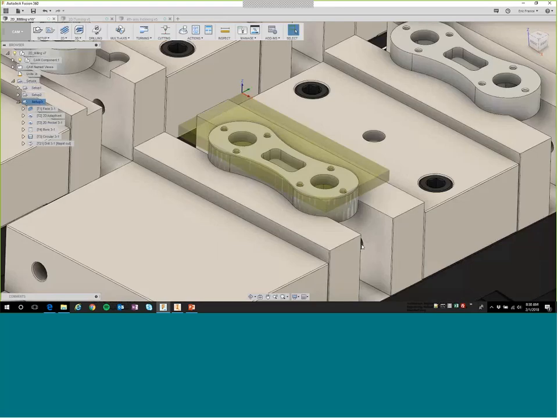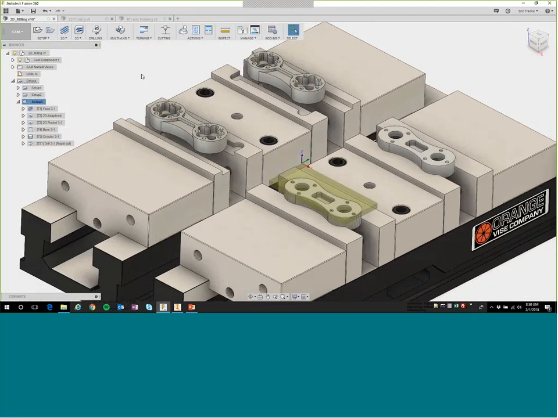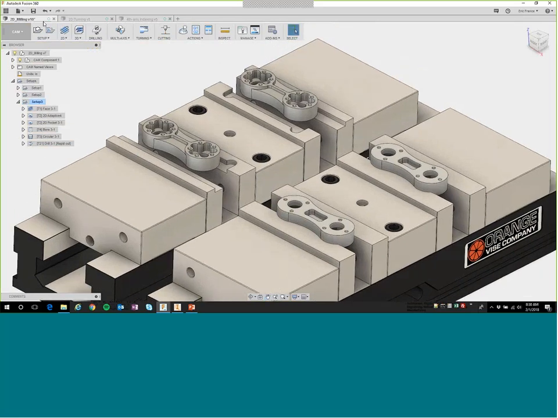So some nice information with regard to that, and I think that pretty well concludes what we're going to talk about with regard to milling. Let's go ahead and jump over and take a quick look at turning.